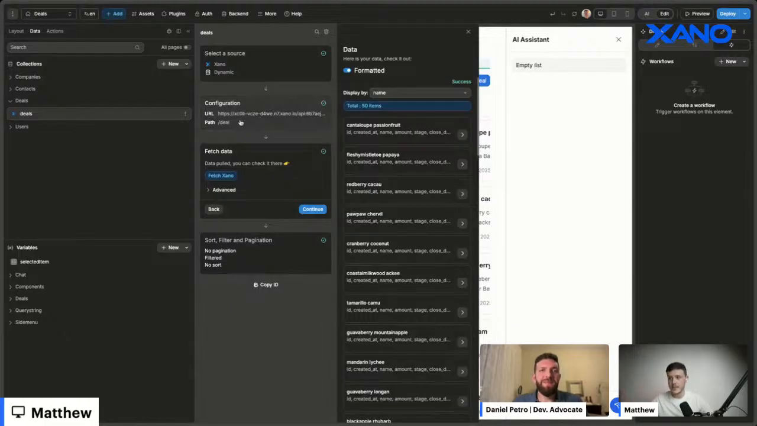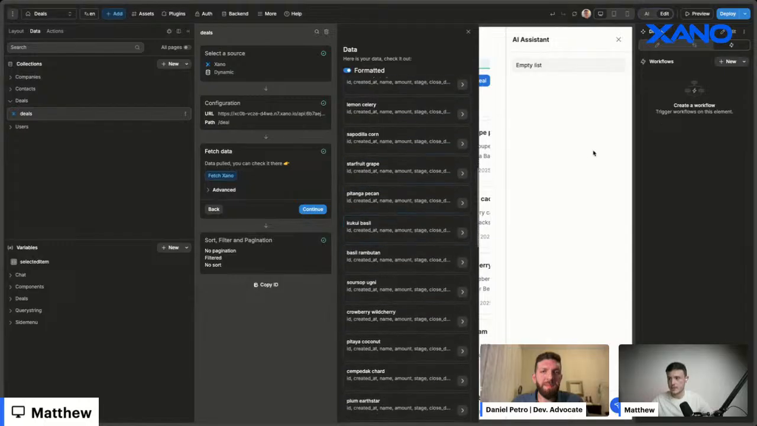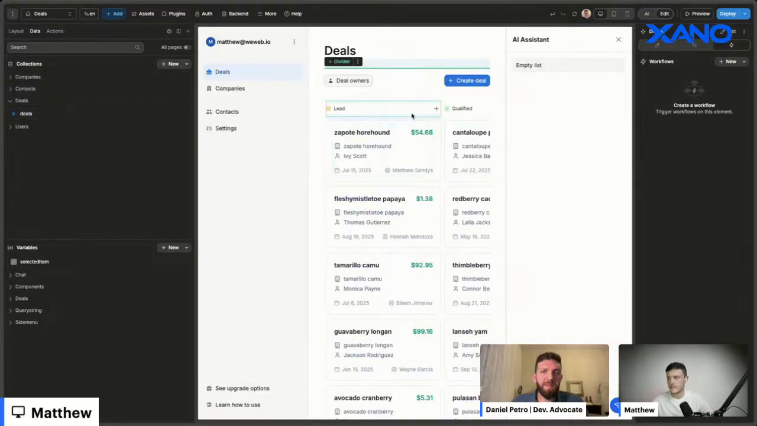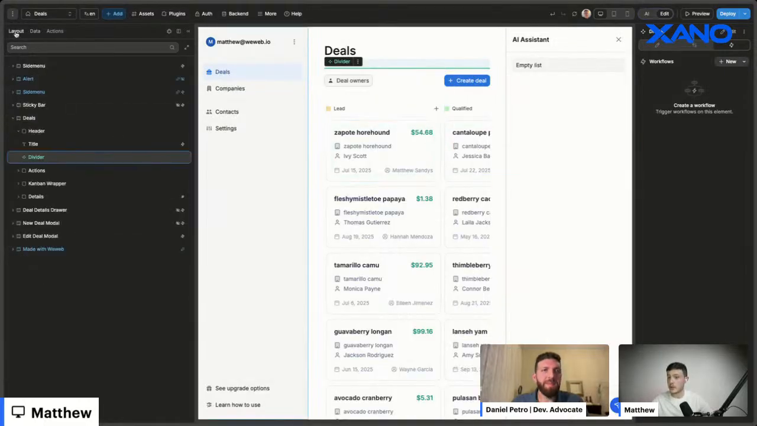And so I just have an endpoint to get all the deals. I added it as the path here. So it uses that endpoint, and it returns all the deals that we see. And so now within the editor, I can very easily access that data and bind it as we saw.